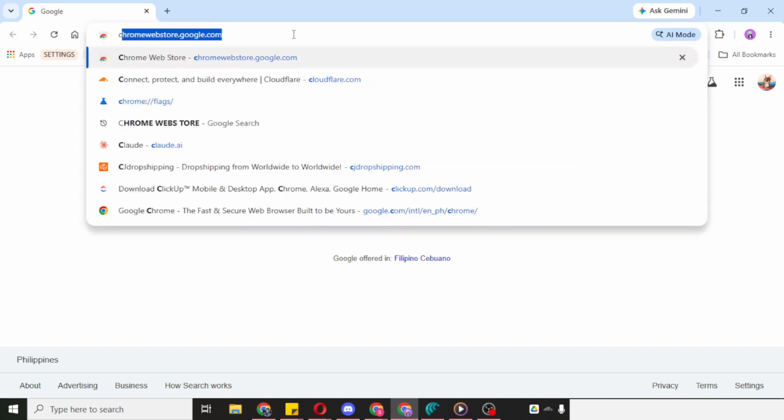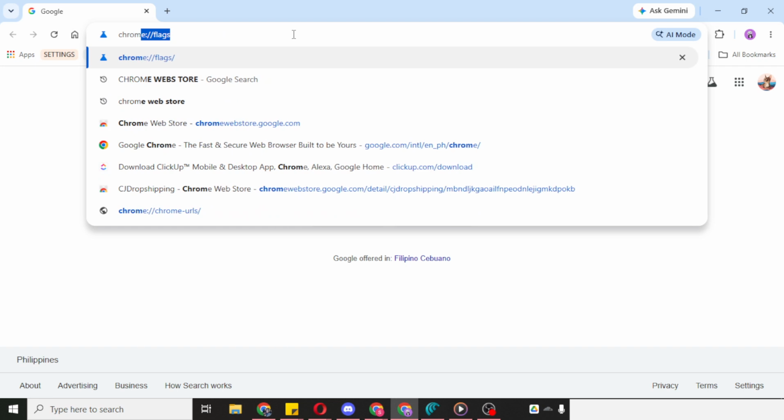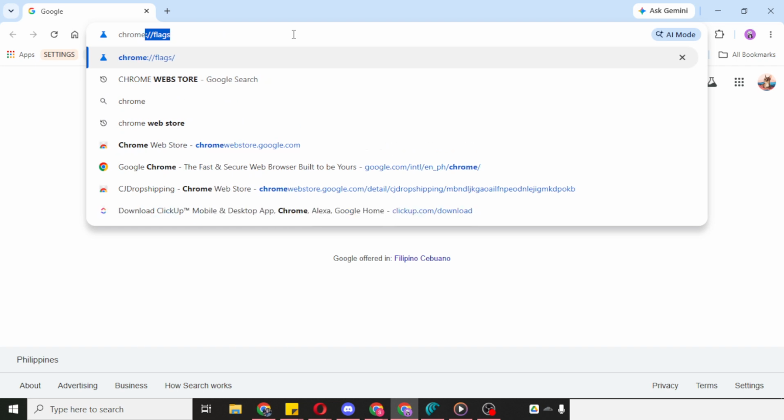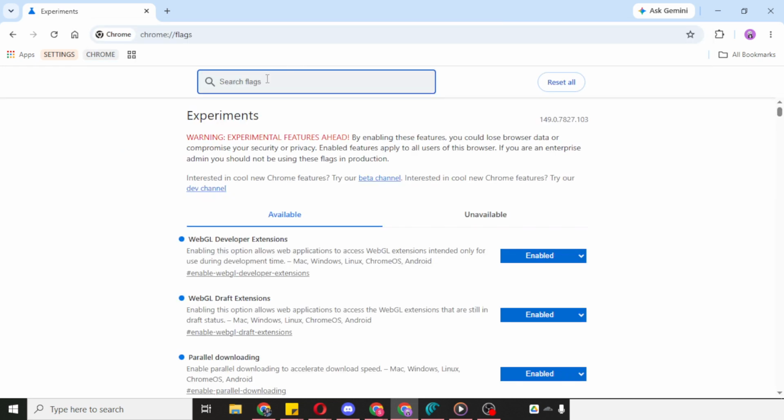Chrome Flags is a hidden area where Google lets users try certain features before they become part of the standard browser experience. Because of that, the layout may look a little more technical than the usual settings page, but don't worry, this process is still very simple. Once Chrome is open, go to the Chrome Flags page. This is where you'll find a long list of optional features that can be turned on or off.